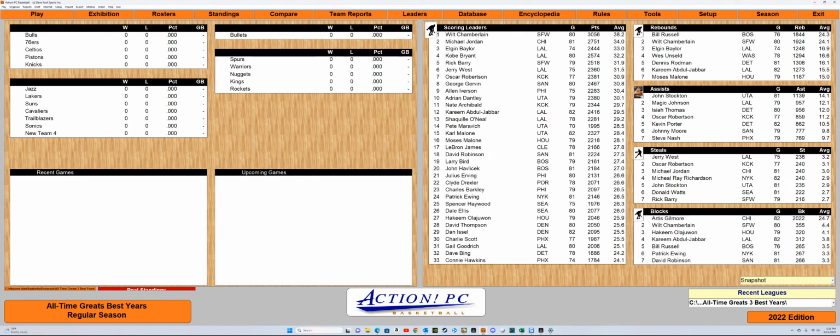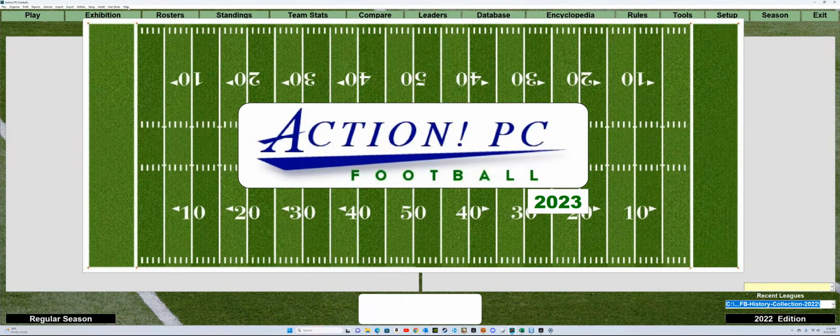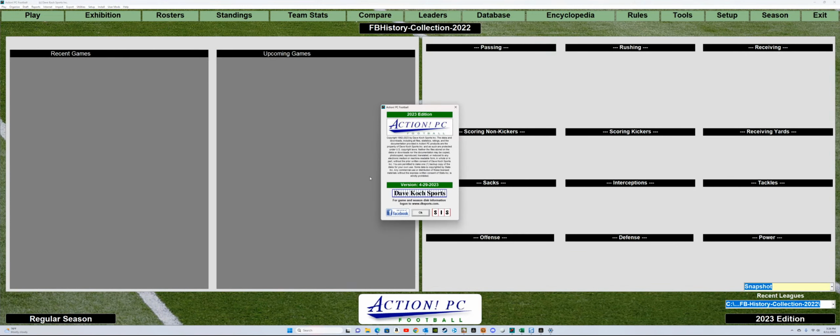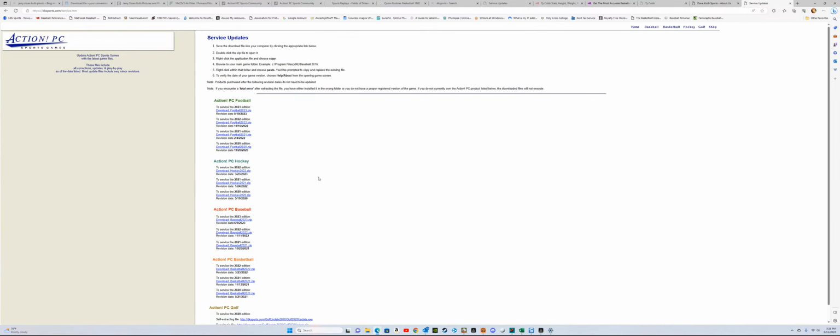Wonder why Action PC Football crashes. Yeah, why does it crash? Let me open that back up again. Maybe we found something here. I don't know if I've got the most up to date on football. Let me take a look at help, about. Okay, 429 for football. Oh, there's a 519. Let me just download it.